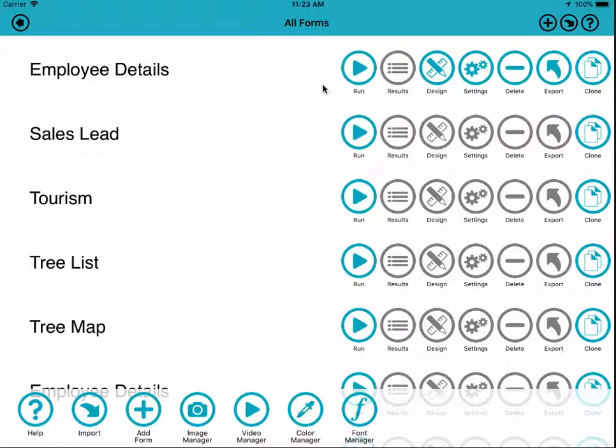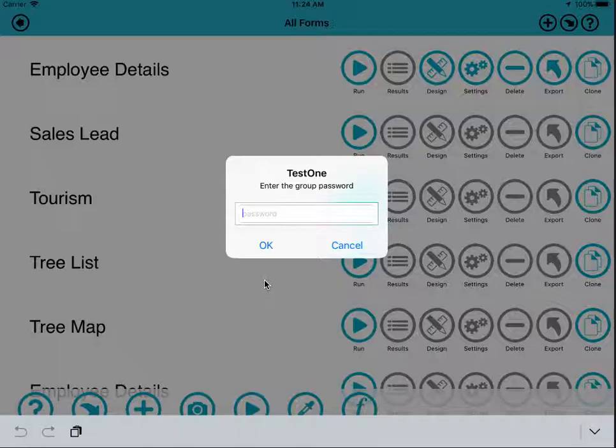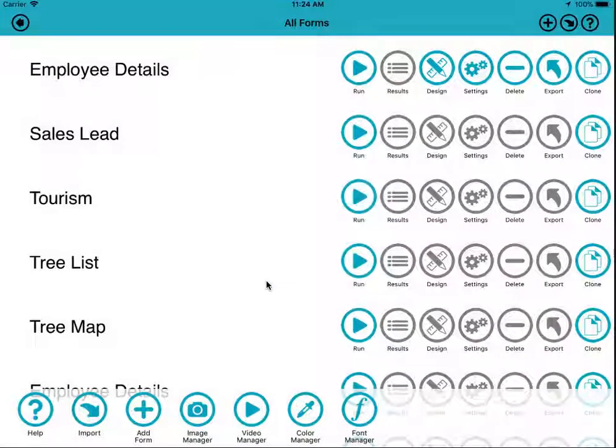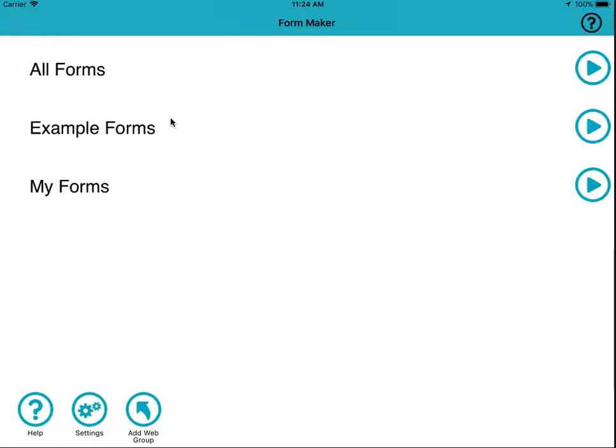So if we went to another device now, we should be able to import that form from that group very easily, just by selecting the group, saying OK, supplying the password, and then selecting the form. And there we go, it's imported it again. So normally you would export on one device and then import on another device. And that's basically all there is to the web service with FormMaker.